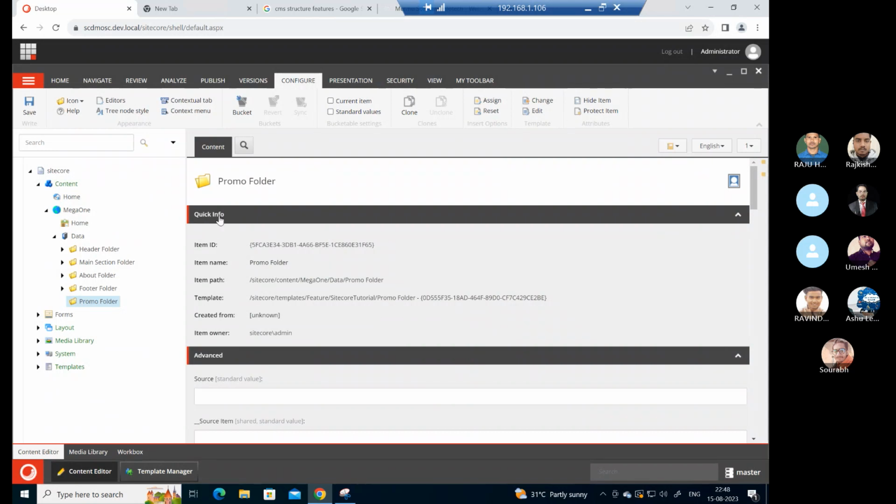In the quick info on the right side, in the template you can see it's creating a promo folder from this template, which was inside the Sitecore tutorial, and it's creating an ID. Let's see what insert options we have in this promo folder. If I right click it, I can see the promo template item. So it's easy: if someone has to create an item for promo, you can just come here, right click and get a promo.